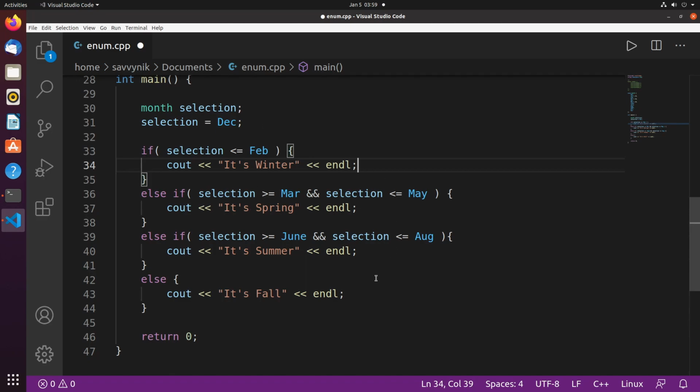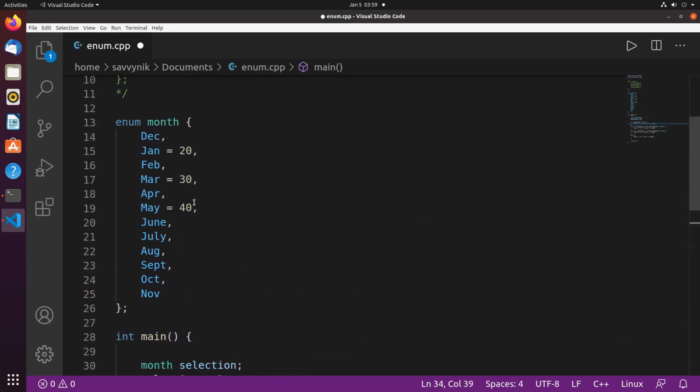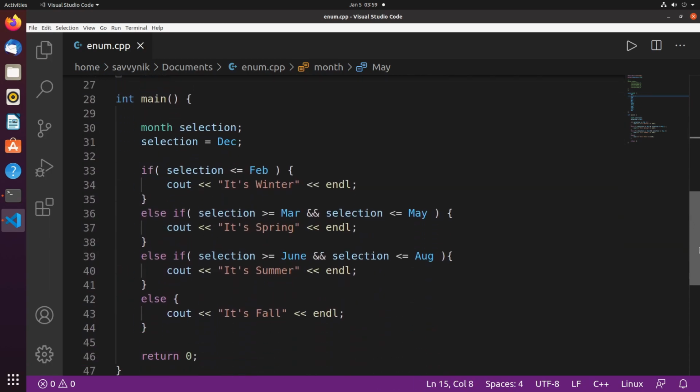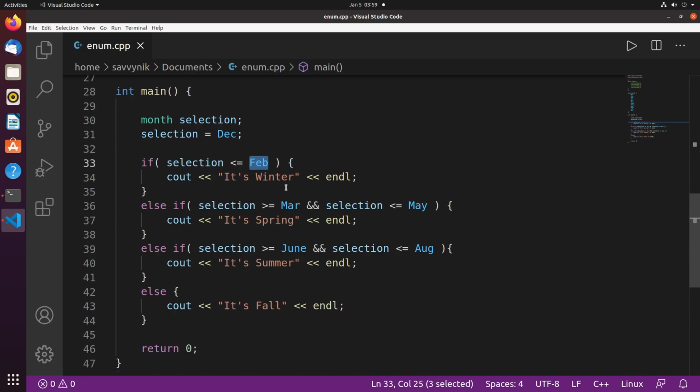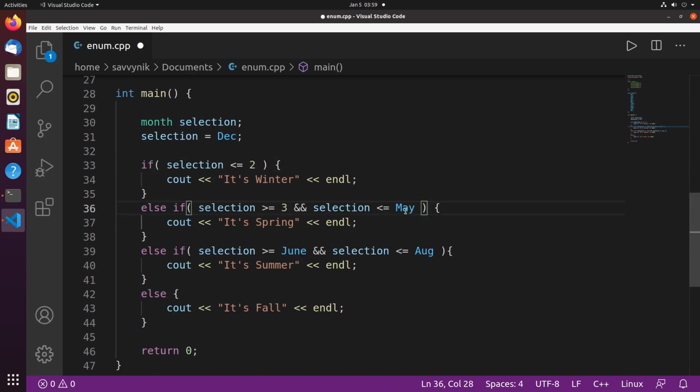And just to give you an example of how enums can make stuff easier to read, let's just go back here. We'll change this back to normal. And now that our enum is normal, let's change these to their numbers. So February should equal 2, March is 3, May is 5, June 6, August 8, and that should be good enough.